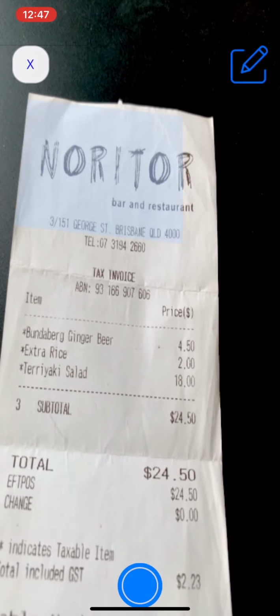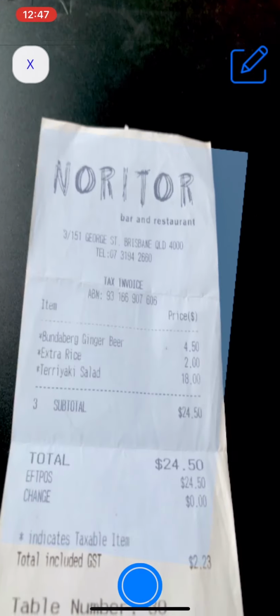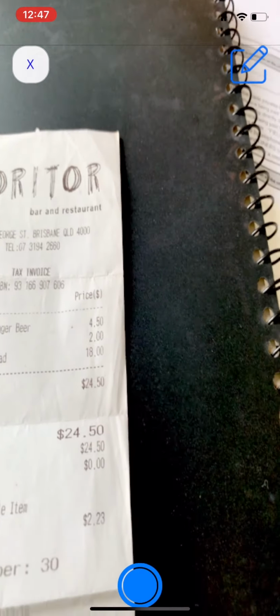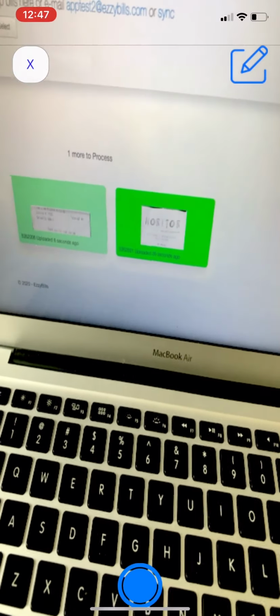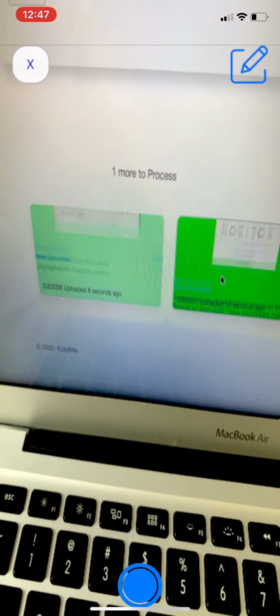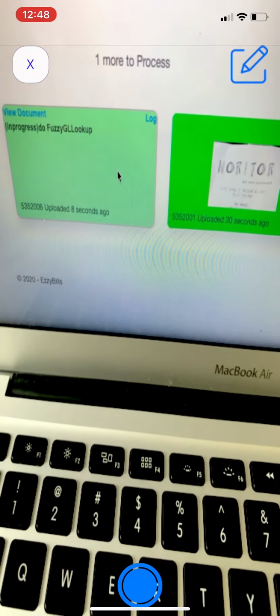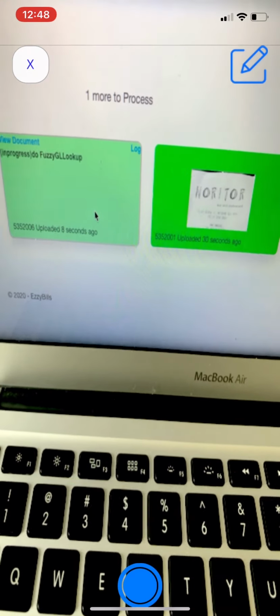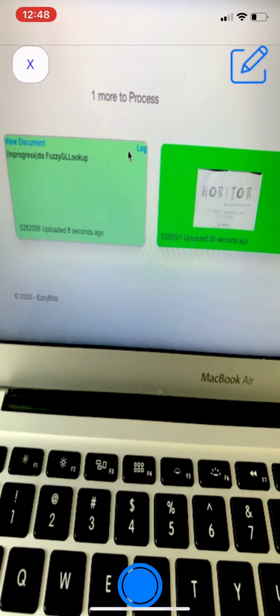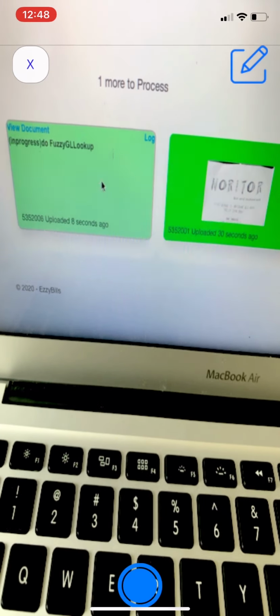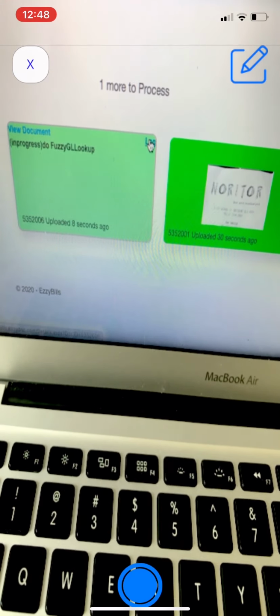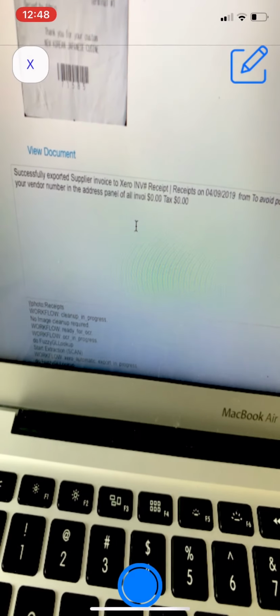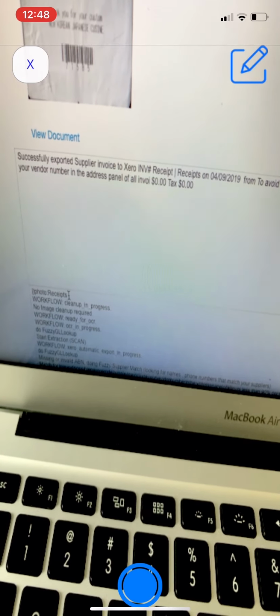and now take another photo of the receipt and the note will be added to this receipt successfully. Now if you go to your web portal, you'll be able to see the invoices, the receipts you just had taken a photo of. This one has already been successfully exported and this one's still in progress. Now this one, we had a note on it, so if you look at the log, you'll be able to see that note. And here's the note right here, receipts.